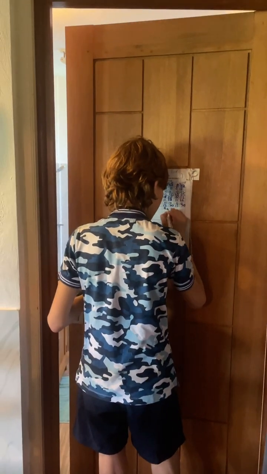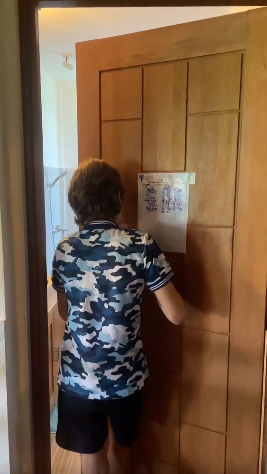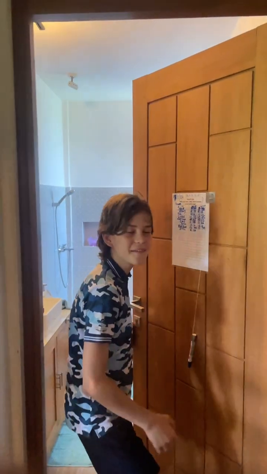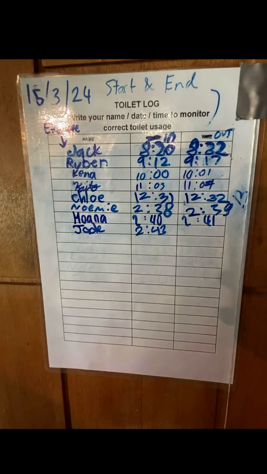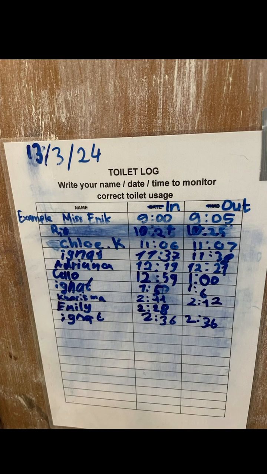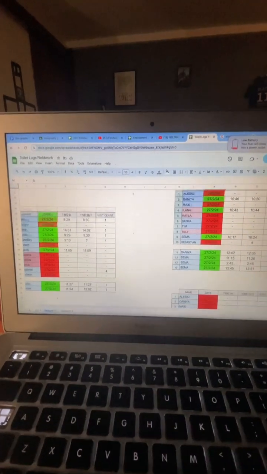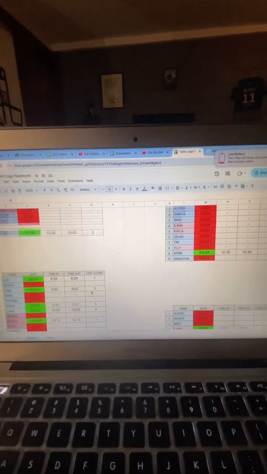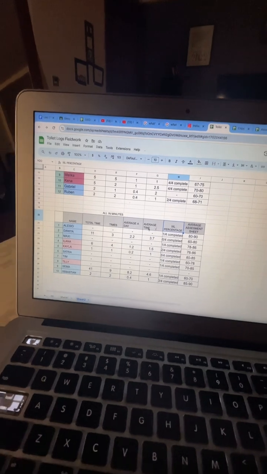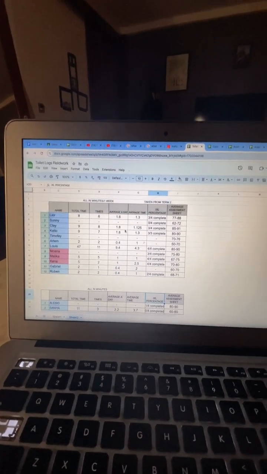So this is a demonstration of how it works, and this is Artem writing his name and the time of entry. And now this is him coming out. At the end of each day, I'll take a picture of the toilet logs from upstairs and downstairs, and I will then put it into the spreadsheet on my laptop. Here you could see it. And I then made a spreadsheet with the totals and everything and compared it to the score.